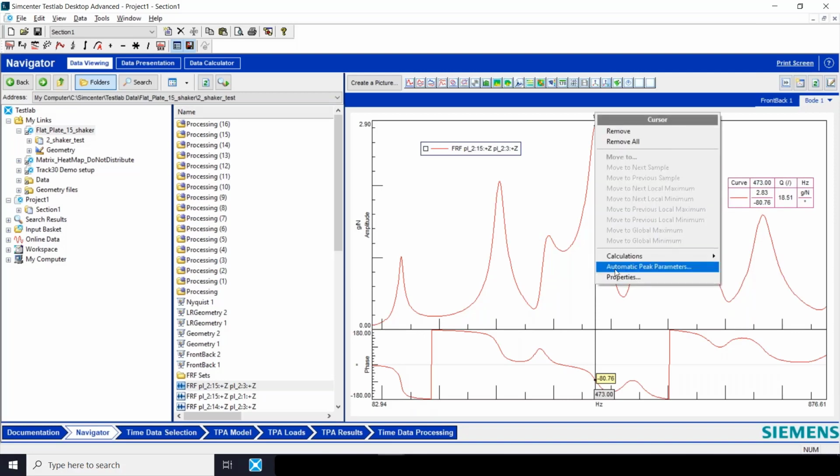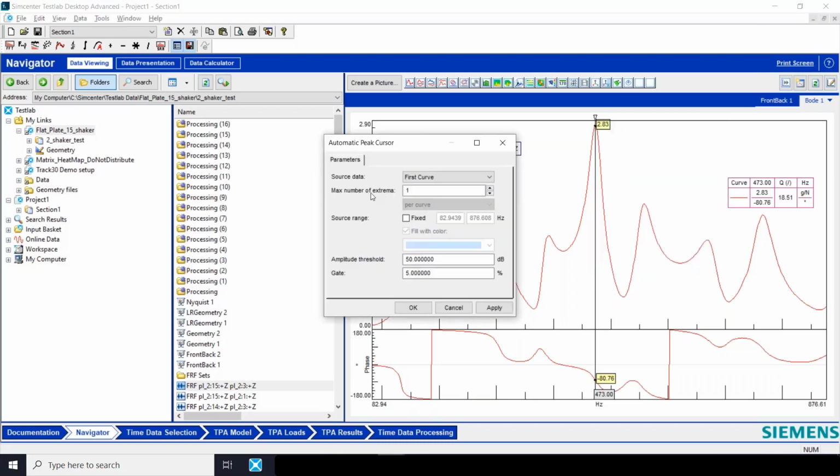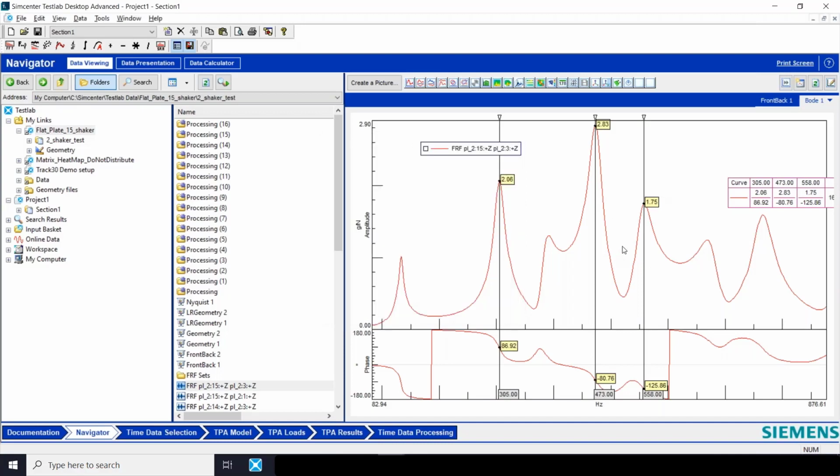And if I want to look at multiple peaks, I can right click on the cursor with my mouse, go to automatic peak parameters, and then I can increase the number of extrema, the number of peaks that I'm looking at. So let's go up to 3 maybe, hit apply. Pretty slick. So grab the next 3 highest peaks in there for me.